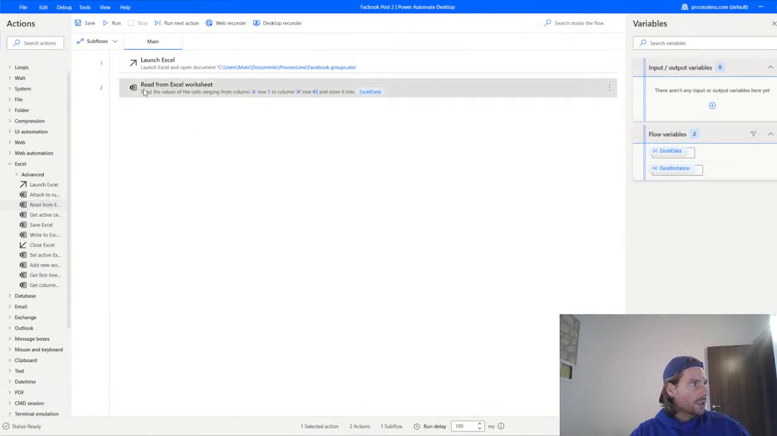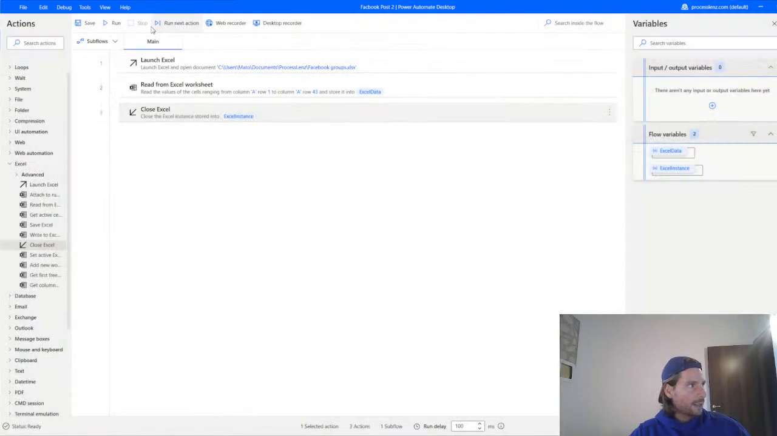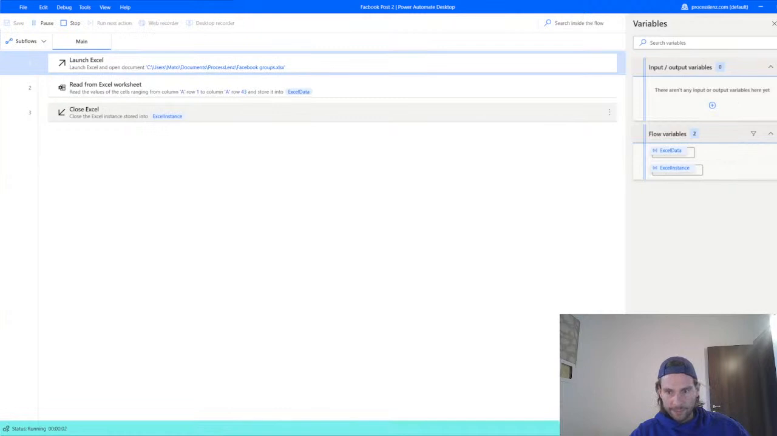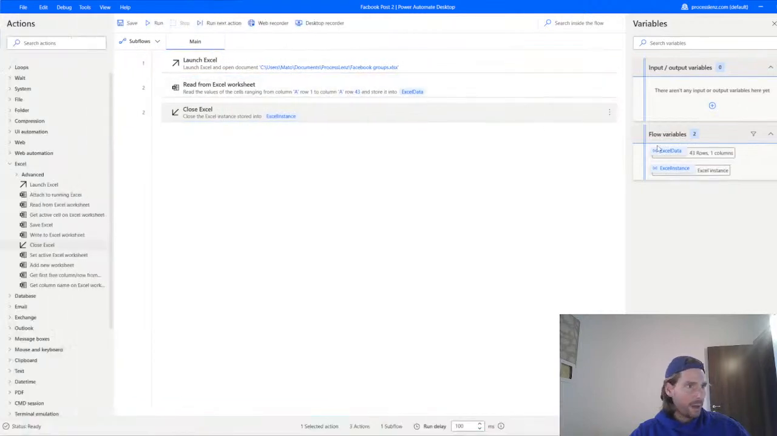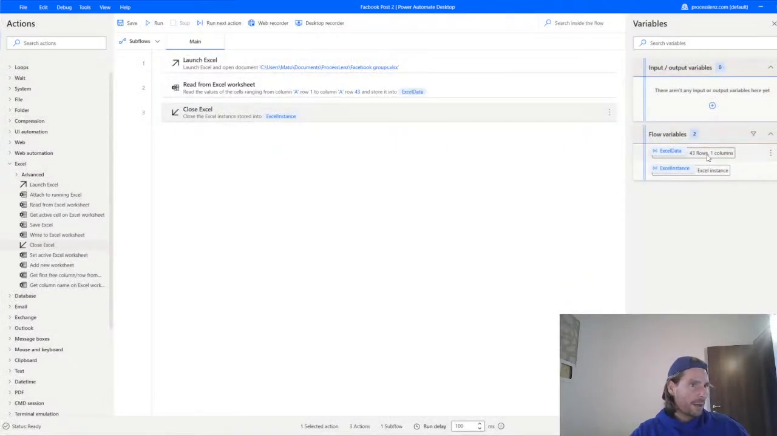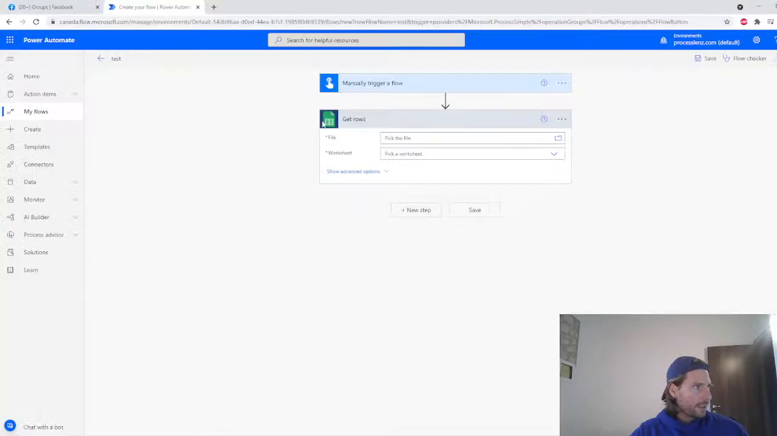Back to our process. So we're reading this, and now let's close our Excel sheet so that we don't have anything else in memory. Let's test this out, see if it's working. All right, we got 43 rows, 43 links. Now comes the fun part. Let's get one of these links, like this link right here. Let's see if I can copy it.